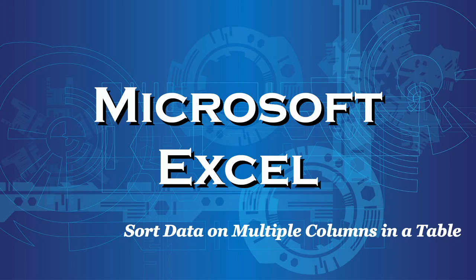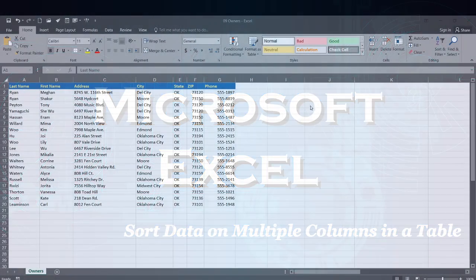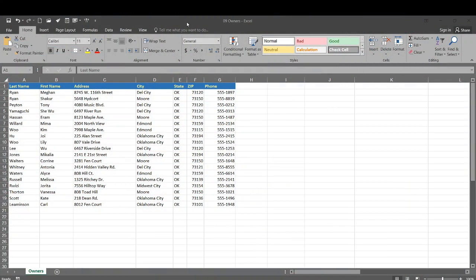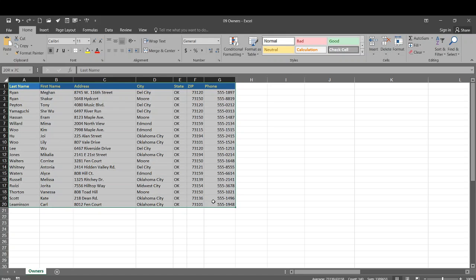In this video, I'm going to show you how to sort data on multiple columns in a table. So we're going to go over to our O9 Owners spreadsheet or workbook file. And the first thing is, you notice this is not formatted as a table yet. So we're going to do that. So we're going to select range A1 to G20.